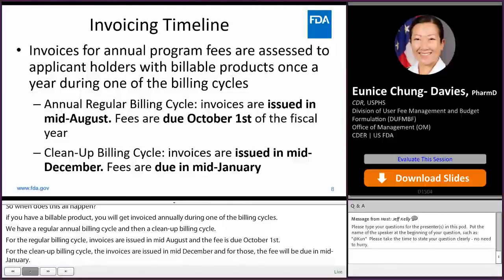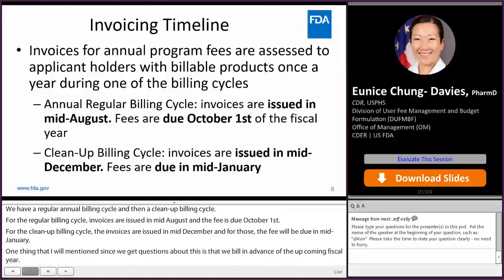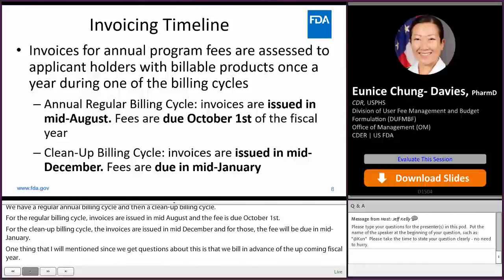One thing that I will mention, since we get questions about this, is that we bill in advance of the upcoming fiscal year. So some of you may already know this because we just finished our annual billing for fiscal year 21. We invoiced for fiscal year 21 fees in August, and the fees were due October 1st, which is the first day of that fiscal year.